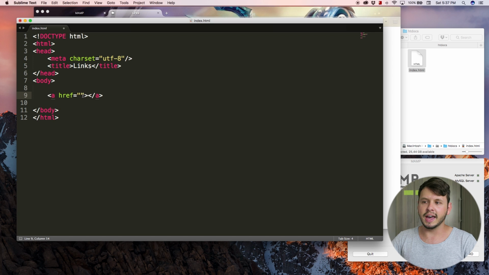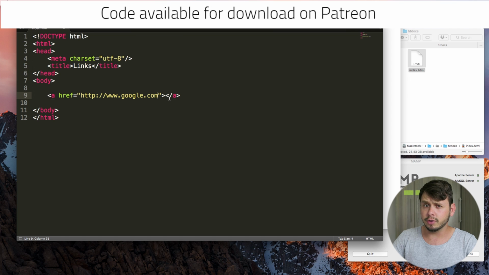But I want to add in a link to Google. So what I need to do is actually type Google's address in here. So let's type in Google's web address. But the thing is, it has to be the full web address. So you have to type HTTP colon backslash backslash www dot whatever the website is you want to link to. So in my case, I want to link to google.com.